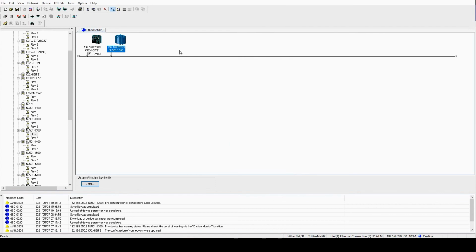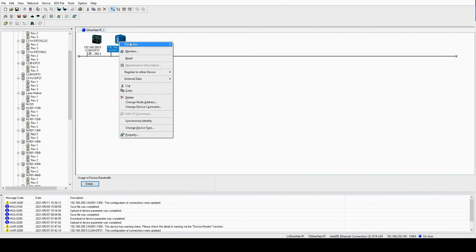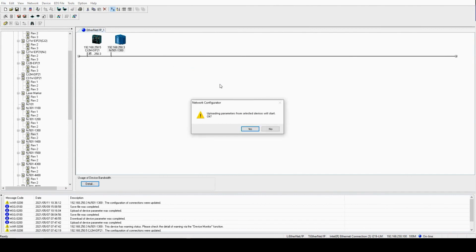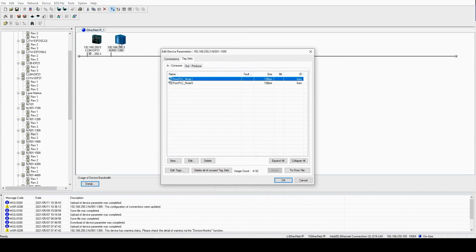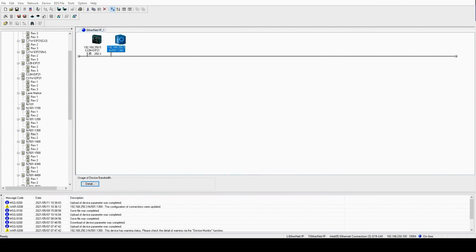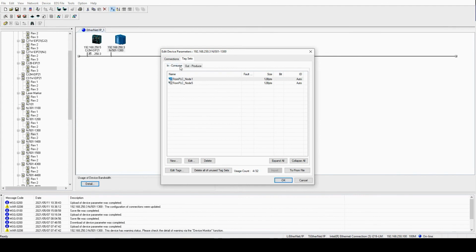So now you're online. How do you know you're online? By looking at this blue right here. You connected, all right? So what you want to do next, as I mentioned before, is upload the tags that are already set up in the NJ501 1300. So to do that, you click on it, right mouse click, parameter, upload. Okay, so it's going to upload it, and there you go. So in here, if you double click on it, you will notice that the output that we created, they are here. Same thing with the input. Click here, go here. So they are here, okay?